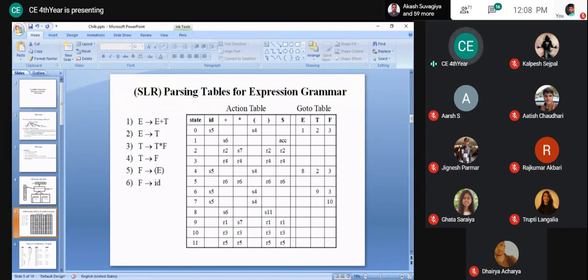So now we'll see how to construct this table, how to generate the states. Let us first assume that we have this table with us and we want to use this table on the given input so that you can understand the basics of this SLR parsing. So now we'll take one input and we'll see how we'll use this table.